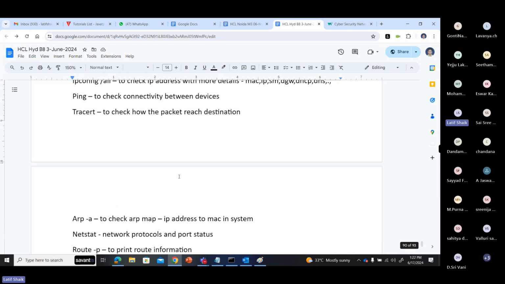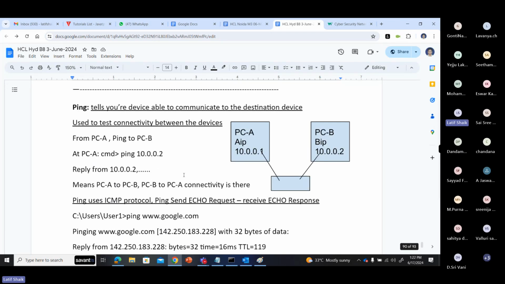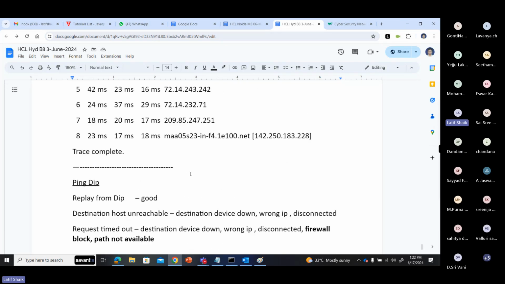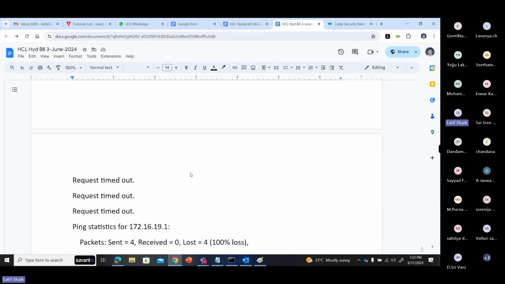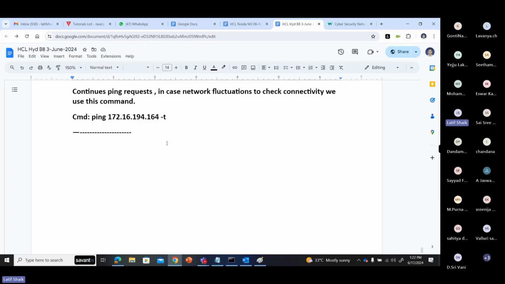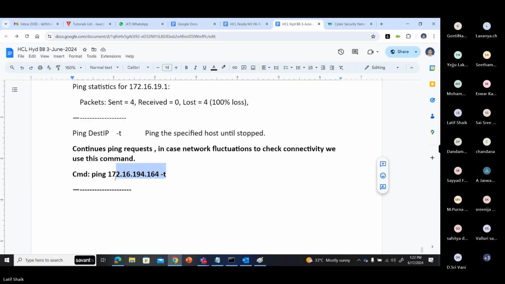I told some networking commands. Please read those networking commands. What is ping? Ping replies, tracert, that kind of stuff. And what is -t? Continuous ping. If you read it, you will understand.